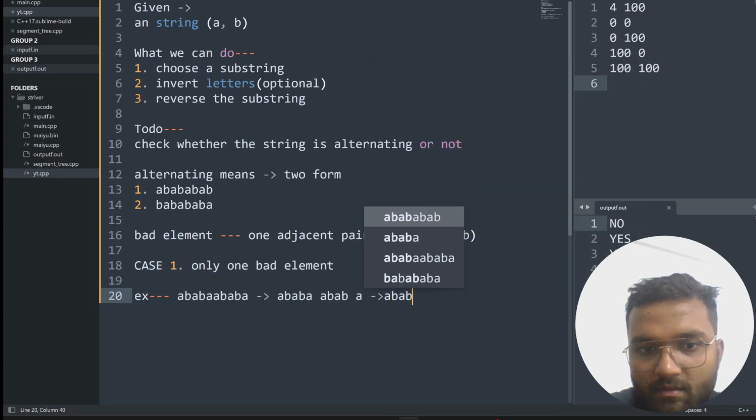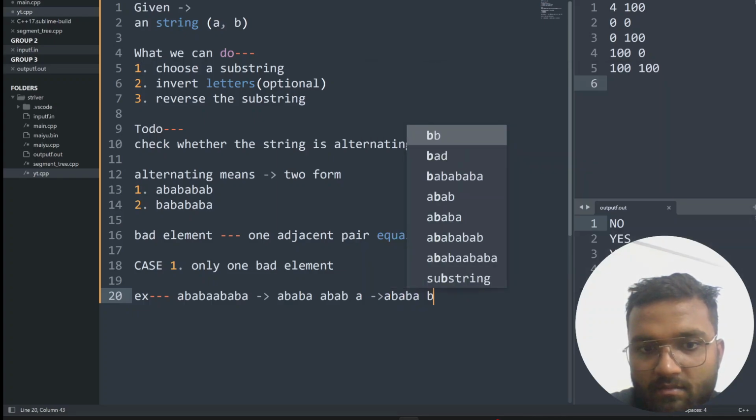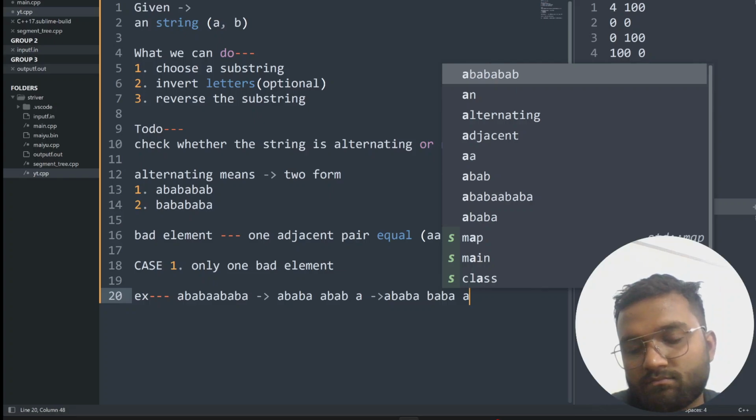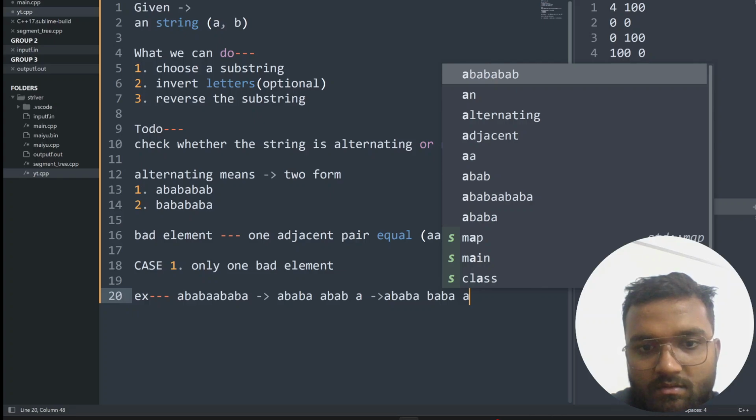We get ABABA, now invert it, BABA. A will be the same. Now we have inverted it. Now we will reverse it. No, if we reverse, our goal will change. Oh, sorry.